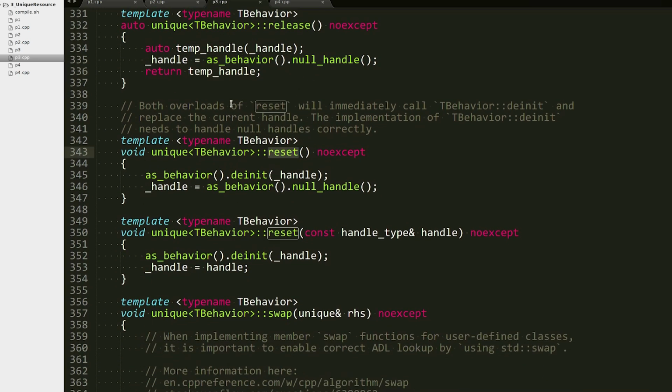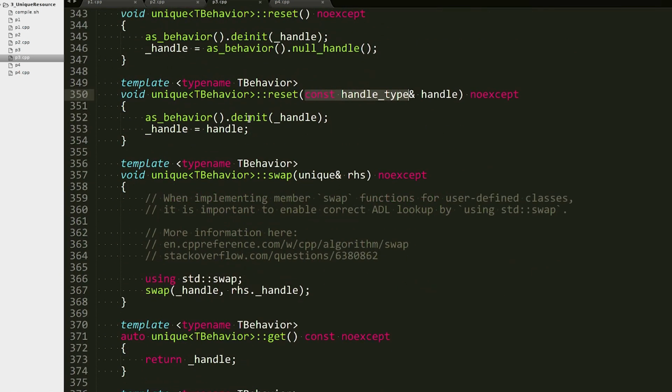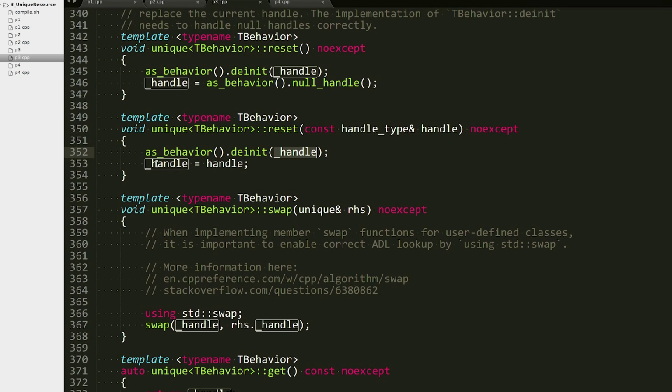The reset implementation is simple as well. We simply call deinit and then set our own handle to null handle. If we're resetting while passing a const handle type reference here, we will need to deinit the current handle, and instead of setting our own handle to null, we will simply set it to the passed handle.